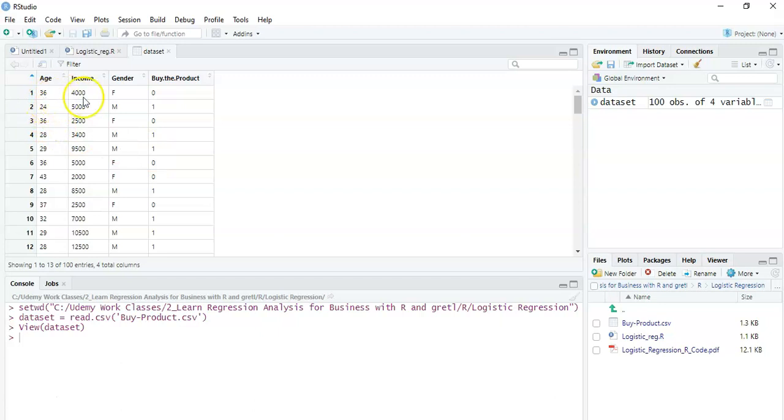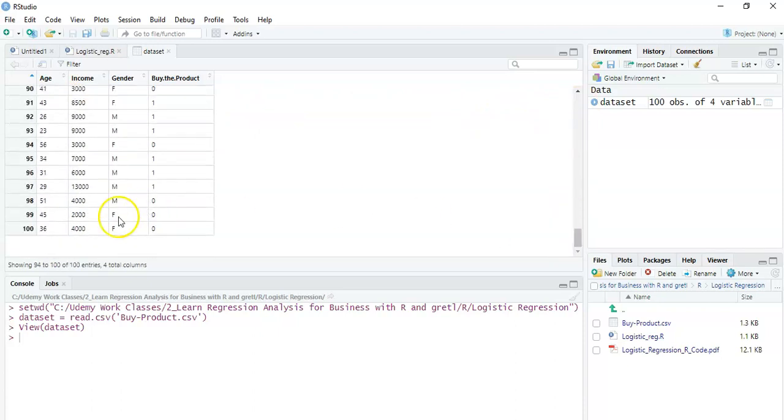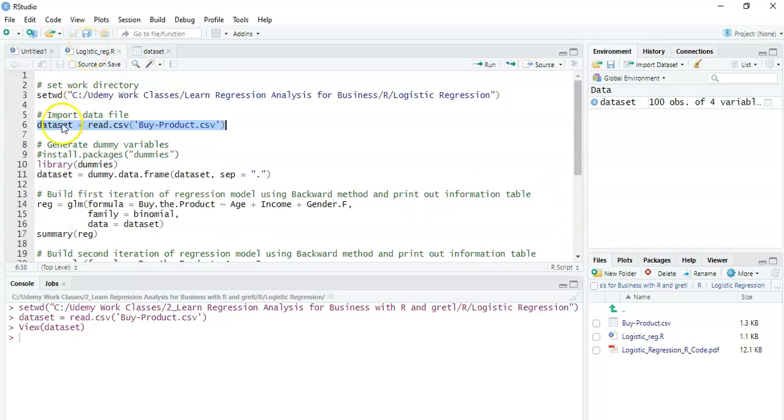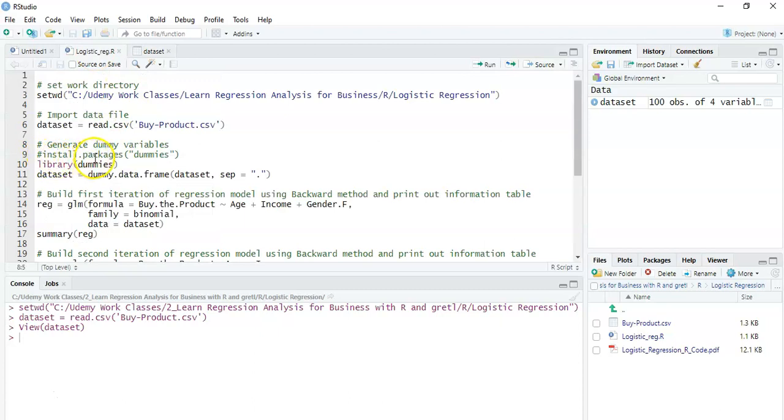You need only to click on this variable and you will see that you got our data here. We have all the variables including the dependent variable, and if you scroll all the way down you will see that we have 100 observations. Let's switch back to our code, and we now need to generate the dummy variables because we have gender here, either female or male. We first need to install the package dummies, but because you already installed it in the previous tutorials, we don't have to run this. So that's why I put a hash to convert this code to a comment.